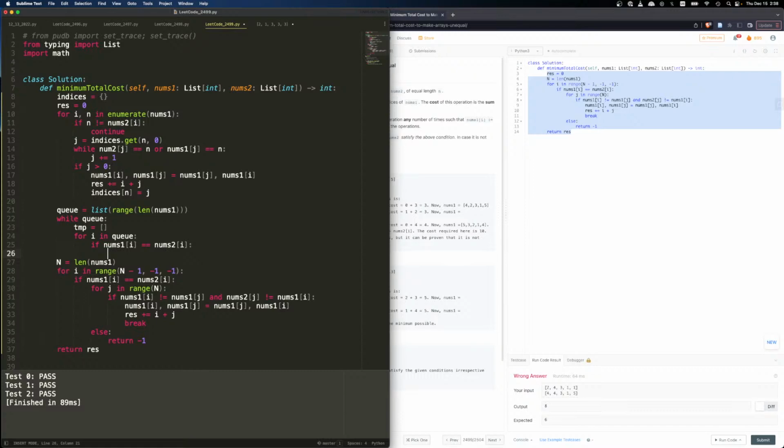I might have an infinite loop here. No, that's not possible because these two are different and these two are the same. That's why I want to swap. And because when I swap, these two will be different. So the swap shall work, right?